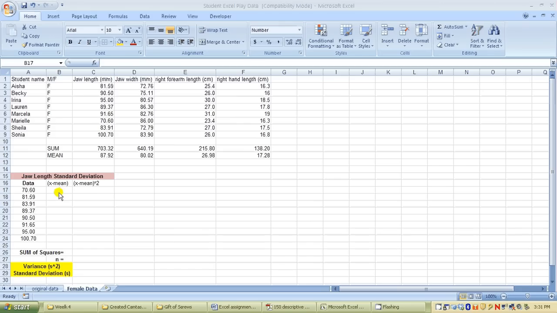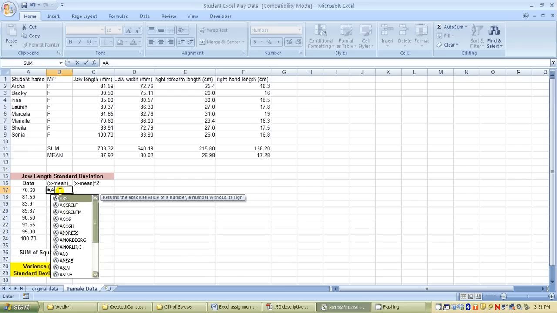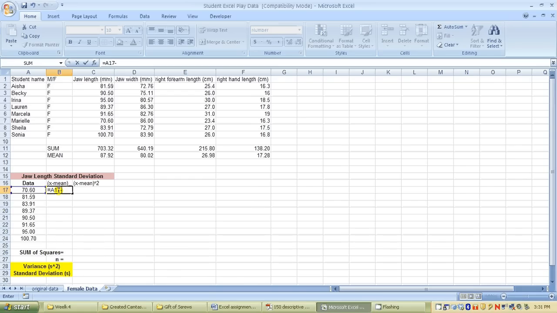So the first thing that I want to do is take my actual data and subtract the mean. The way I'm going to set this up is we're going to calculate the variance first, and then take the square root of the variance to get the standard deviation. So this is equal to cell A17 minus the mean, which I calculated earlier, which is here in cell C12.